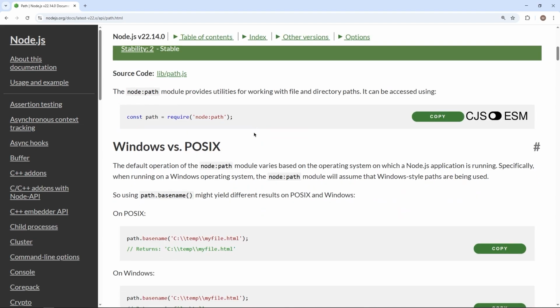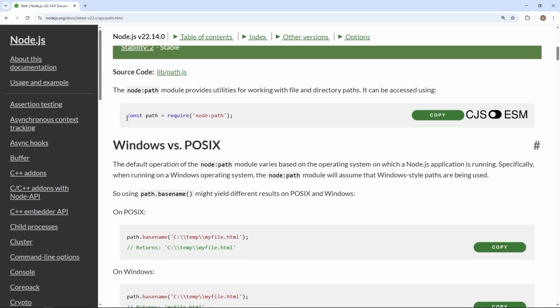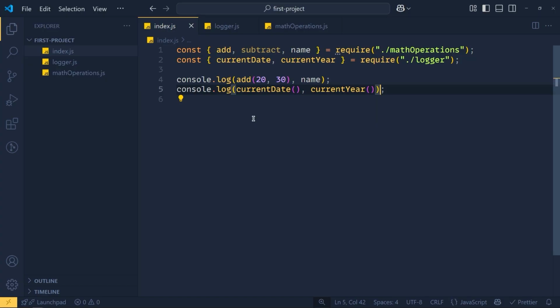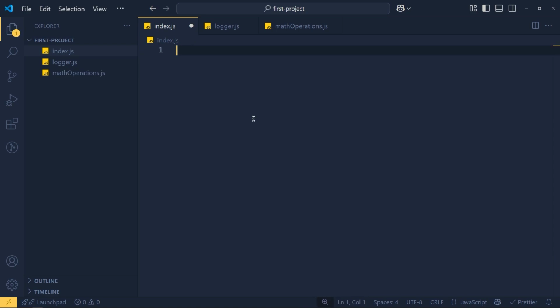Also, we can see here, they show us how can we access this module in our application. Same as we are accessing our local modules in the require function, but at the place of file path, we write our module name. So in our application, I simply remove this code. We don't need it. Now here, we write require function, and in the codes, we write node colon and our core module name, which is path.